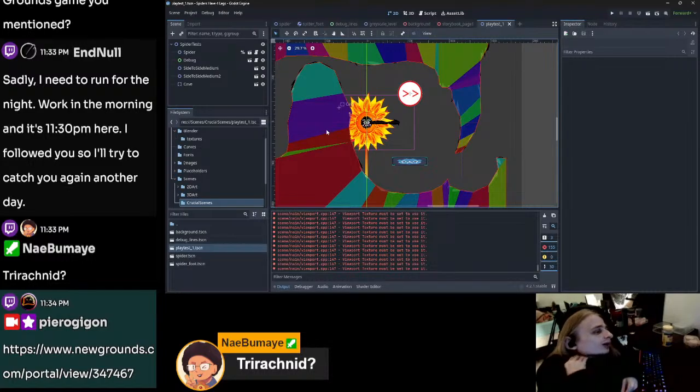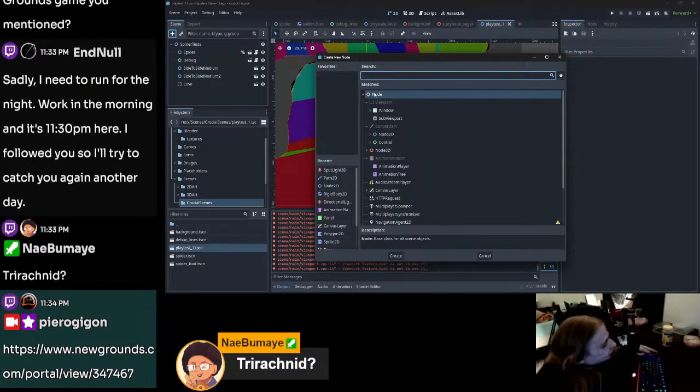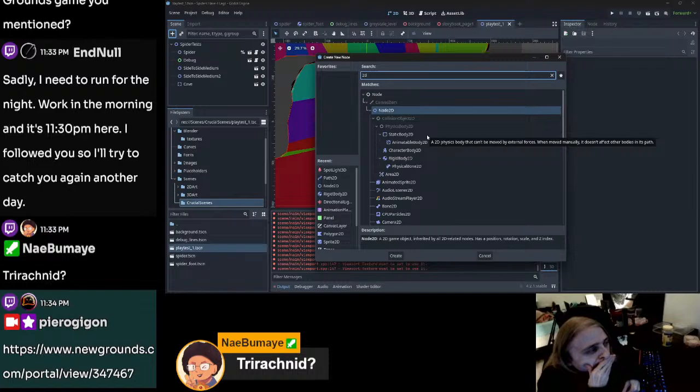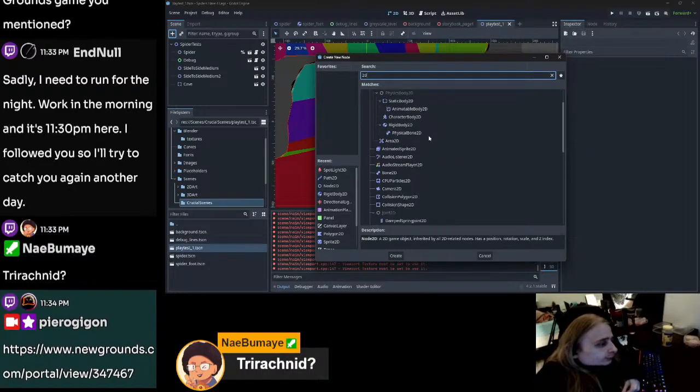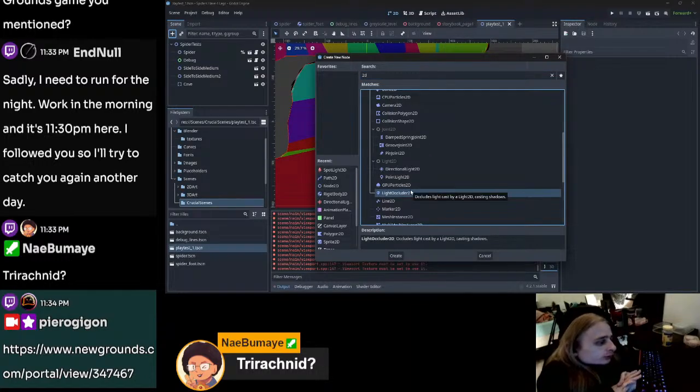Oh. Wow, how does this work? Because there's no lights or anything, it just is what it is. Let me look at what 2D nodes are available. Directional light 2D. Point light 2D. Light occluder. Casting shadows in 2D.